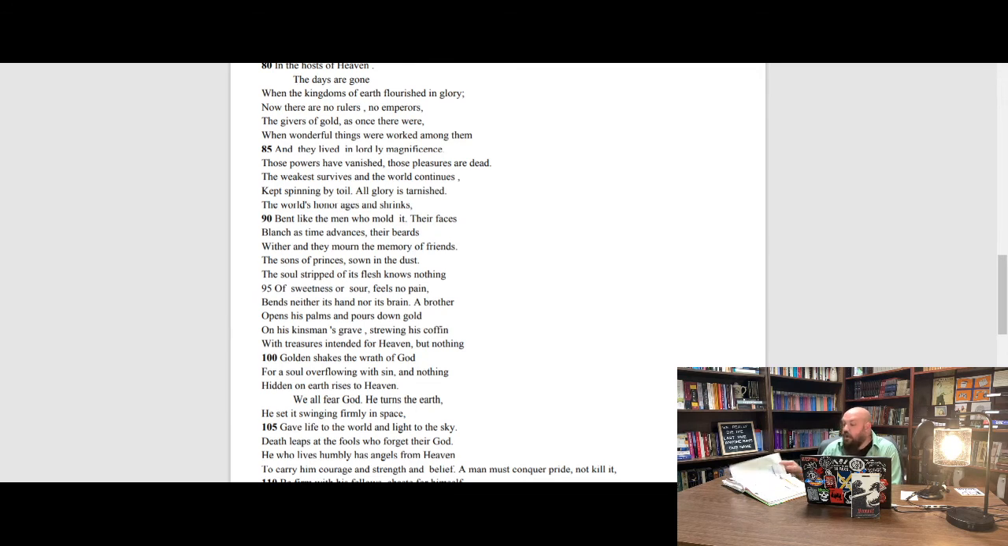All right. Look at this next line. All glory is tarnished. The world's honor ages and shrinks, bent like the men who mold it. Man, he does not like the world the way it is. This guy has some definite concern about how things are going. All right, I love that line though. When he says, all glory is tarnished, the world's honor ages and shrinks like the men who mold it, like the old men who mold it. All right, that's what he's basically saying.